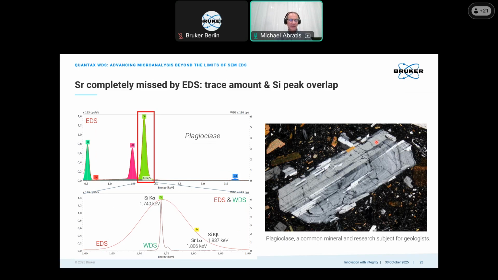Unfortunately, the strontium L line is strongly overlapping with the silicon. So it's very close and it's a trace element. Then you see the strontium here in the EDS spectrum? You can't. I think no one can. No deconvolution algorithm can do that, and no windowless detector can see the strontium as a trace element that is heavily overlapping with the silicon, the major element peak.